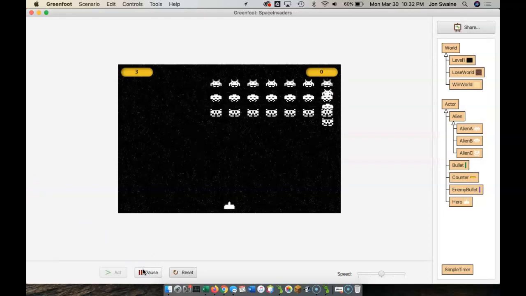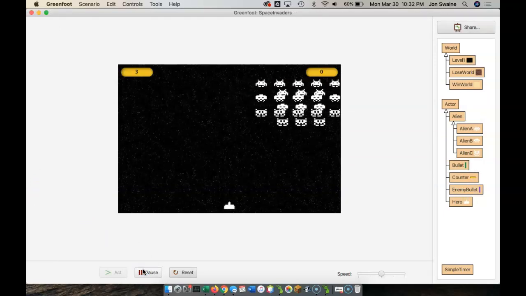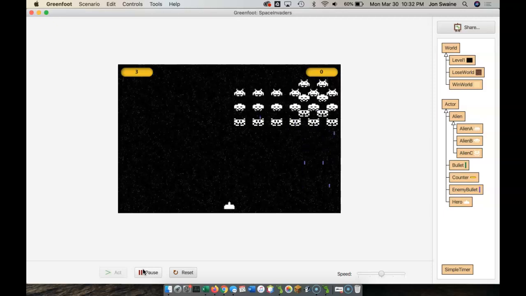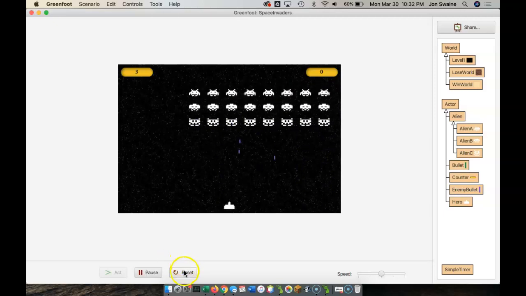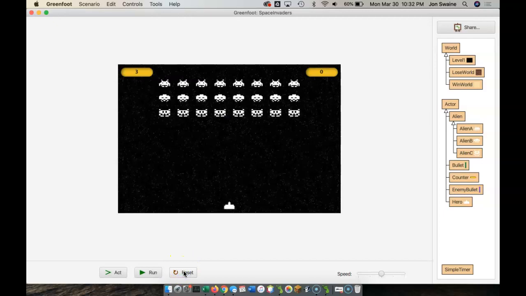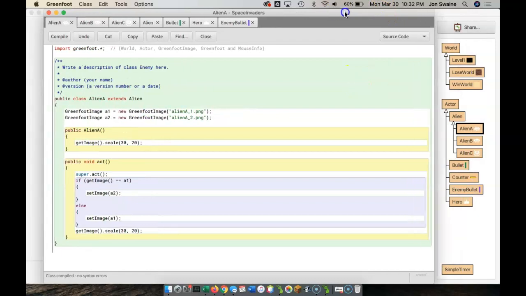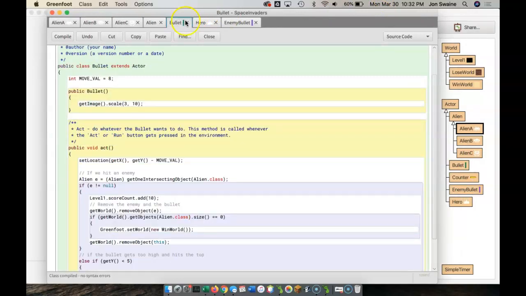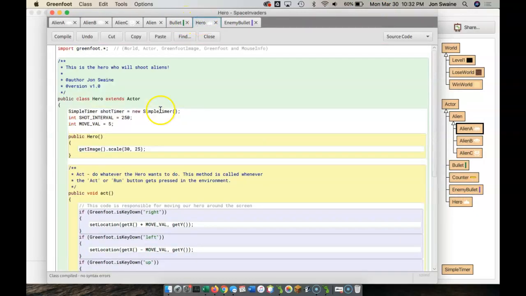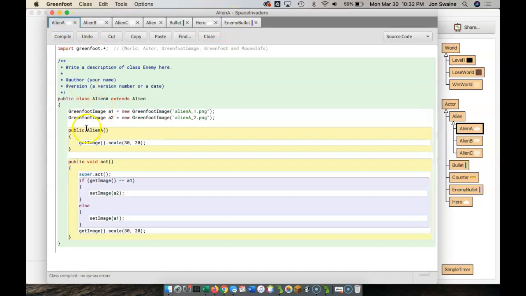There we go. Just waiting for shooting, and here we go. Okay, great, it's working. Now, you can see that the animation is kind of rough. What we can do to smooth that out is we know how to use timers. And in fact, if we think about it, we don't have to write it from scratch. We can go to somewhere where a timer was used, like in the hero, and take this timer, and put it in alien A.